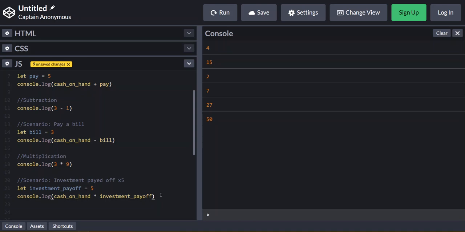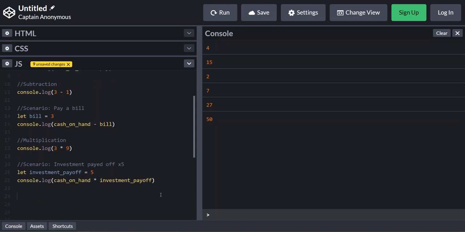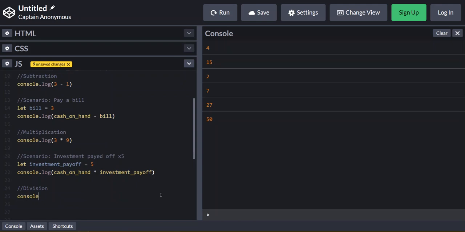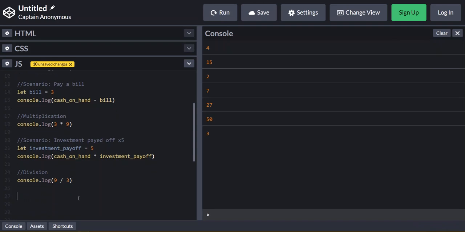So now let's get into the subject of division. And we're going to, again, console.log. Let's say 9 divided by 3. And that should equal 3, right? Let's clear our console, run it. Yep, and there it is, 3. So again, comment out our scenario.